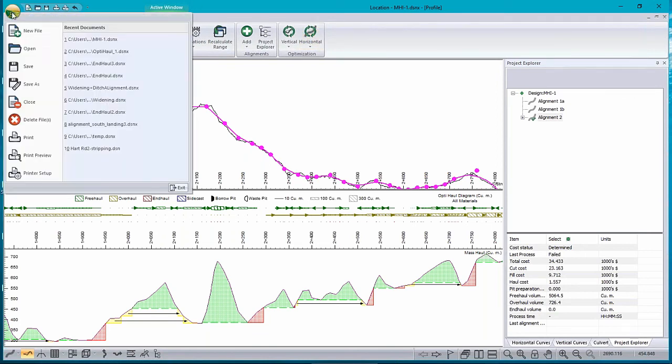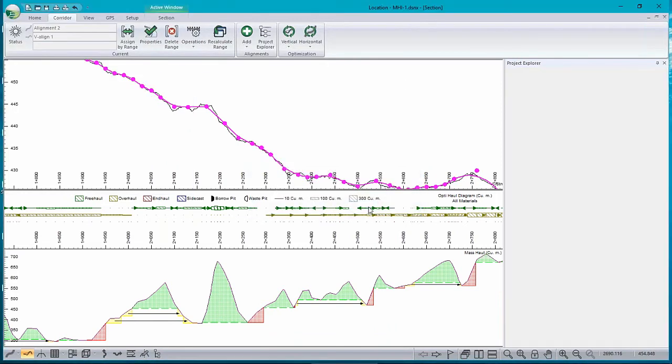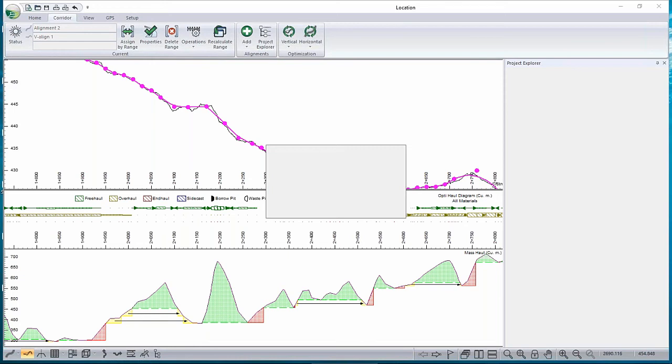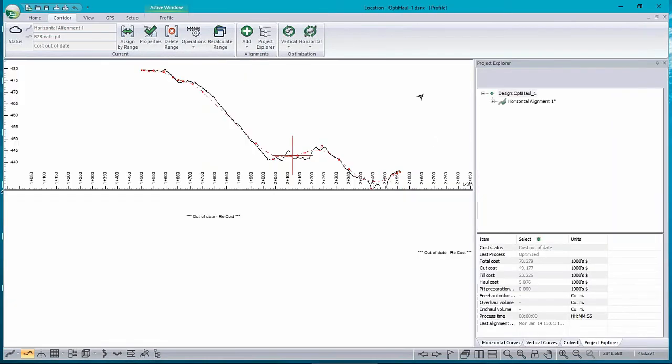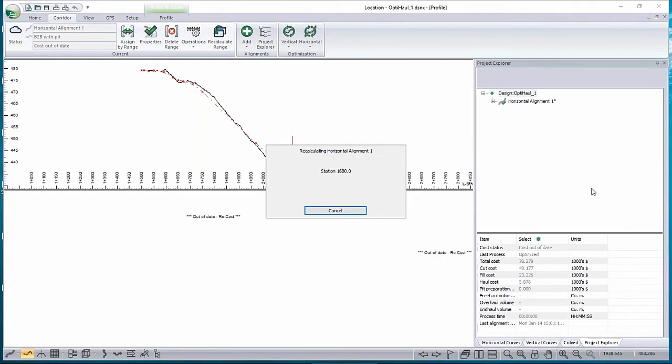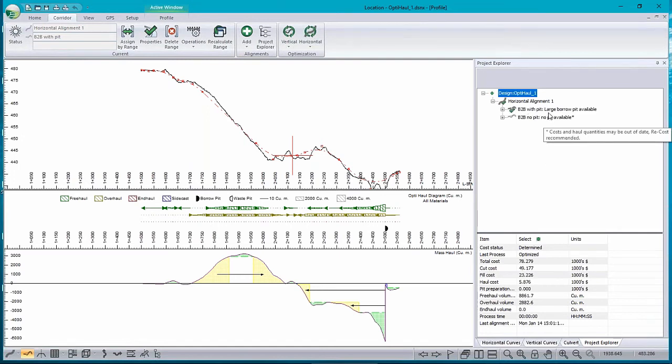I'm going to open a design that has just one alignment in it and go through the process of adding a couple of horizontal alignments. Okay, so here's an alignment. It's kind of an interesting example. I put this together to show the difference, and we'll come back to this also, of the Opti-Haul diagram for two different kinds of optimization.